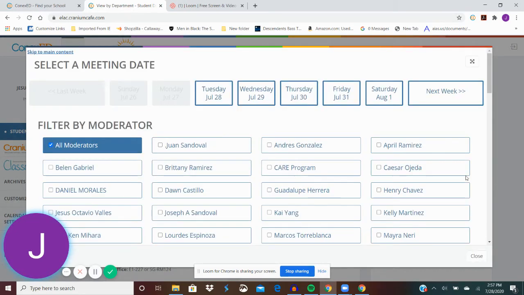So what we're going to do is it's going to give us all the dates available of the week from Tuesday all the way to Saturday. But keep in mind that even though Saturday is showing, we don't actually have counseling appointments available on Saturday. We're only having appointments available Monday through Friday.